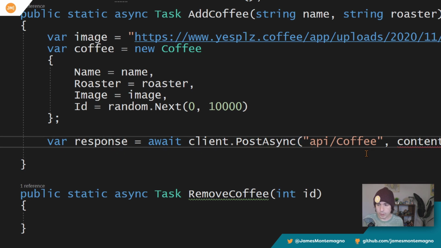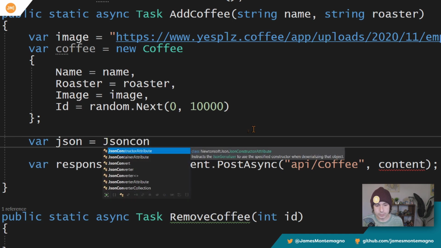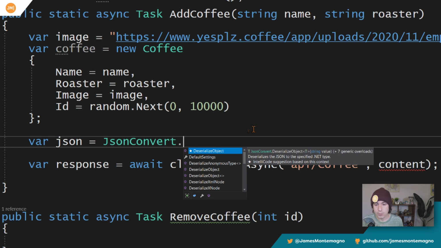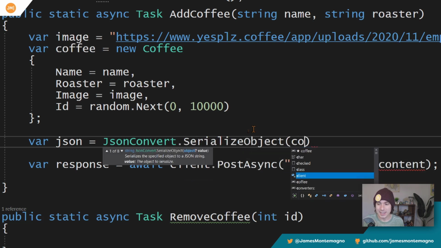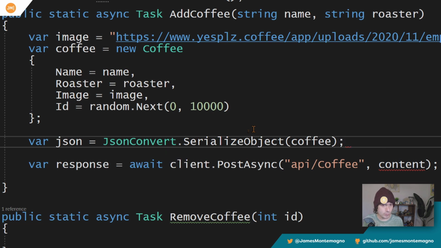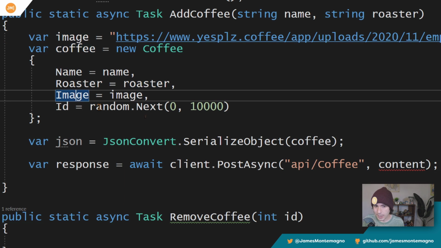So what we're going to do is say var json equals, and again, we're going to use JsonConvert.SerializeObject and pass it the coffee. This is the coffee that I created right above. And again, this may not be the best practice of creating a randomly generated ID. You should probably let your server handle that, but for this instance, we're going to do that.